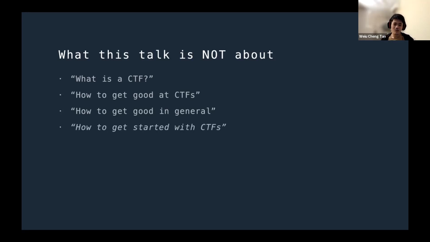The last one being how to get started with CTFs. This one, it's not my target topic, but you might be able to pick some message out from my talk, hopefully. So this one is up to personal interpretation. I'm going to leave that up to you.